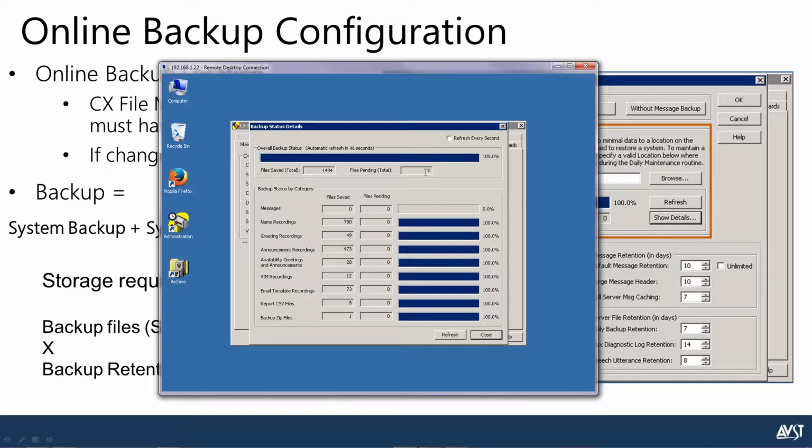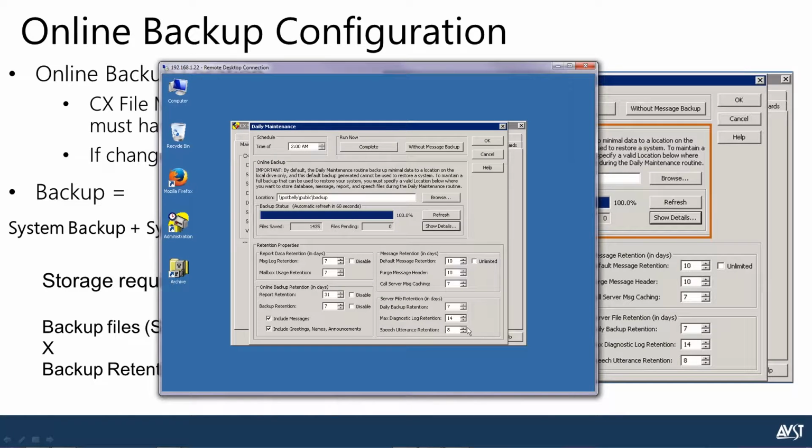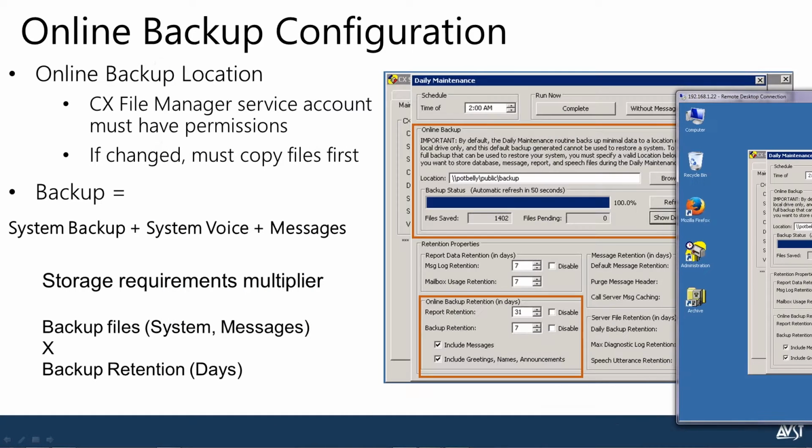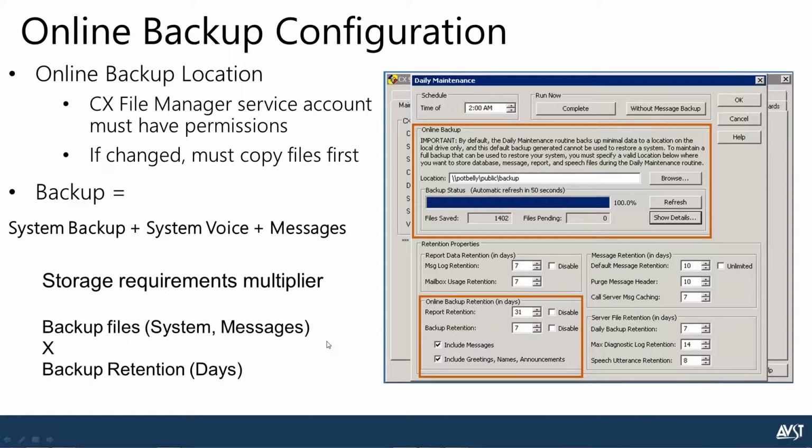If you press show details, you can see what it's backing up. I don't have any messages on the system, so there's nothing to back up, but you can see all the different voice files and the report data, what it found, and how many would be pending if it was happening, and stuff like that. It's actually a very, very cool tool. And again, the backup retention section is down here. I only have 7 days. I don't really have a live system I count on for messaging, so 7 days is really ample for me. It's just space after all.